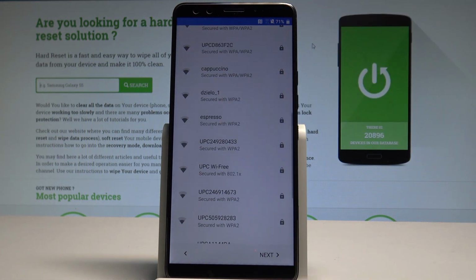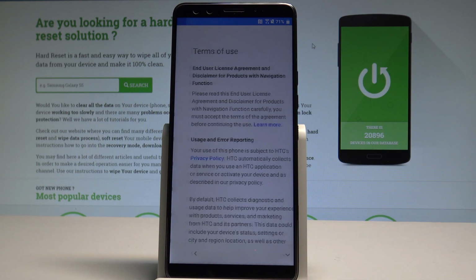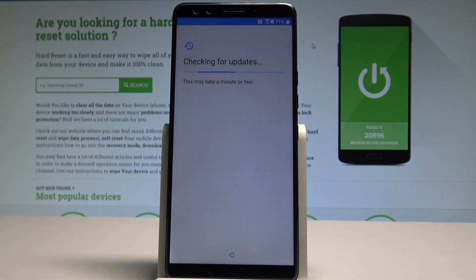So let me choose my Wi-Fi. The device is obtaining the IP address and the phone is connected. Choose next. Here you've got terms of use, so let me agree to all of them. The device is looking for some available updates. Let's wait a couple of seconds.